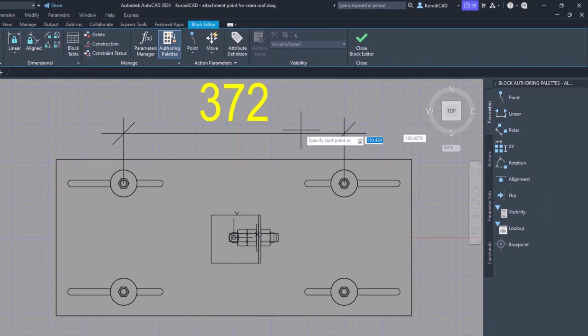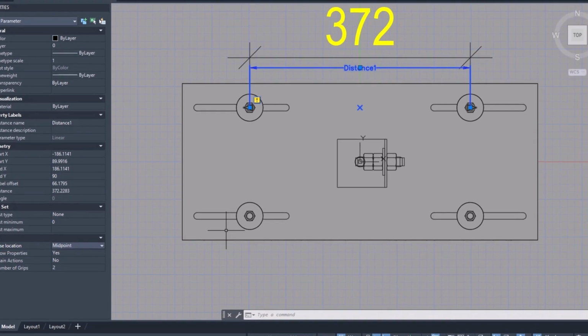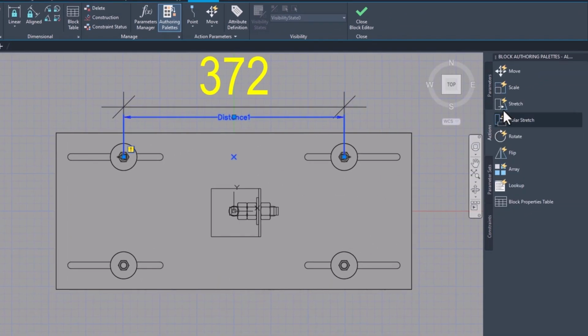On the palettes, select the parameter tab and then the linear parameter. This parameter should be defined as a dimension. Select it and in its properties set the base location to midpoint. The number of grips can stay 2. Then click on the stretch action in the Actions tab.